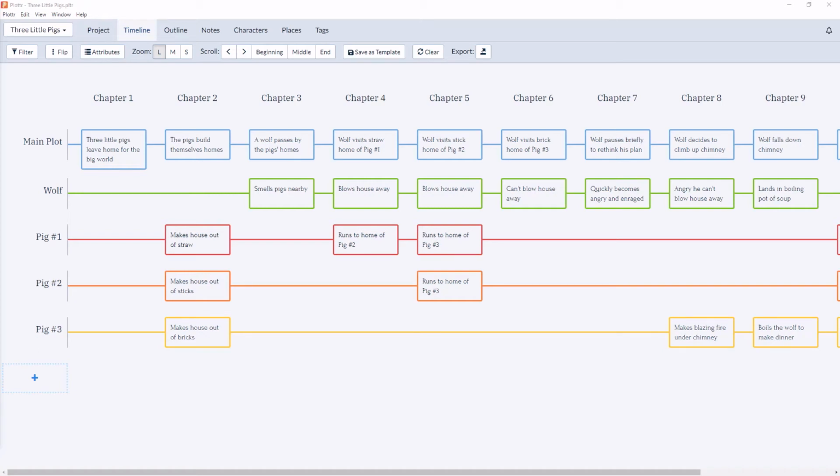Welcome to our series of videos taking a look at exporting your information from Plottr. And in this video, we're going to take a look at exporting your Plottr file as a Scrivener document.